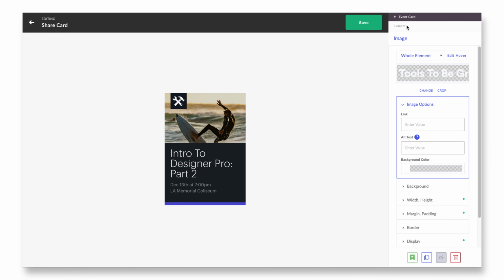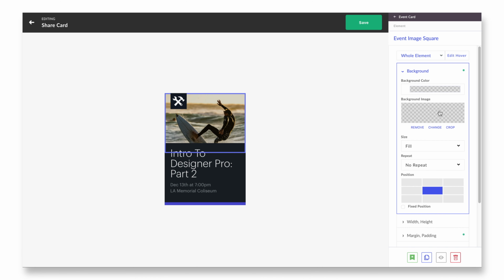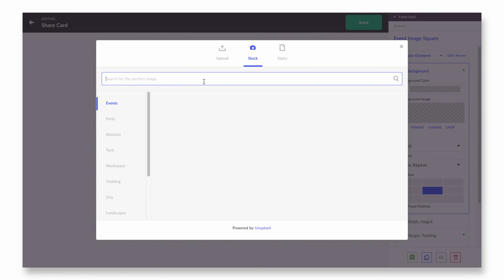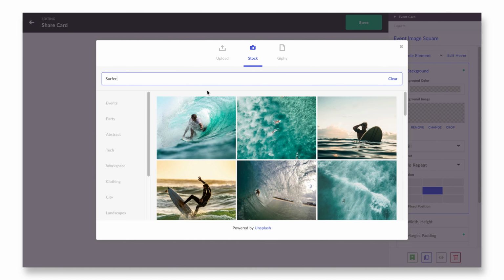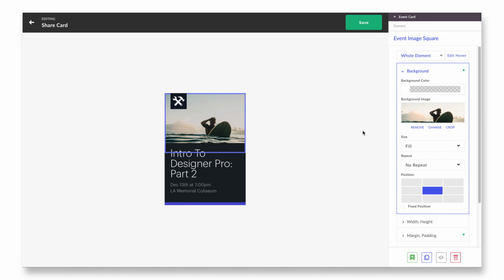For some designers, simply updating the background of the share card to be the brand's logo or attractive image will be enough to draw your attendees in. The only restriction is that the designer is limited to the 250 by 350 pixel canvas. The rest is up to them.